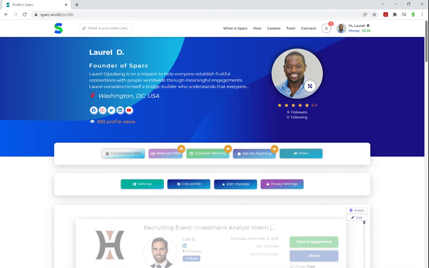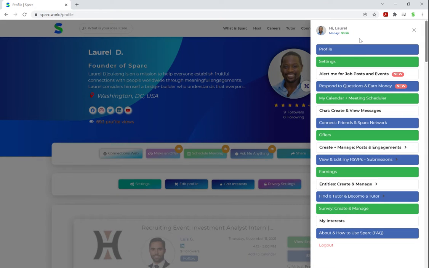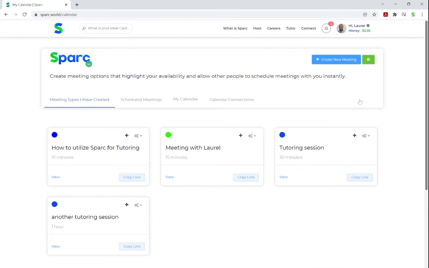I can use Spark to create my calendar and meeting availability and send out surveys. When I'm logged in, I click my name or my profile photo to access the drop down menu. Then I click the green button titled My Calendar and Meeting Scheduler. Here, I can see the meetings I've created based on the type of engagement.